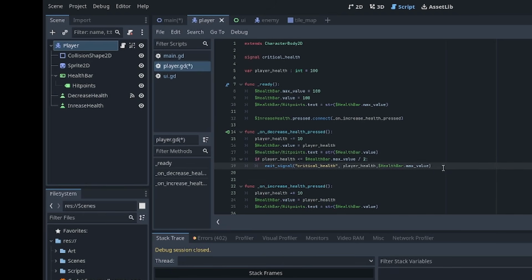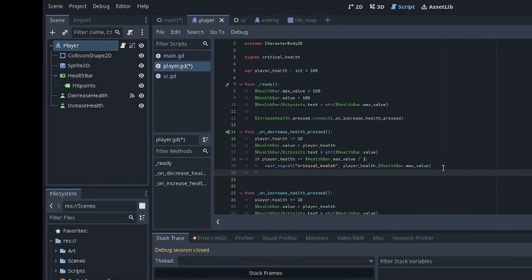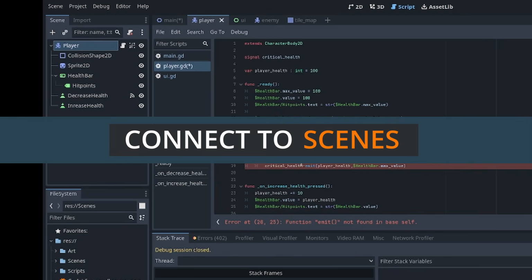Wonderful. The other way is to simply write out the signal's name and then write the dot emit with some parentheses, and we can then put in here what our variables are that we want to pass in. Both things work just fine. It depends on how you want to use it. I tend to use this notation, so I will go with it.